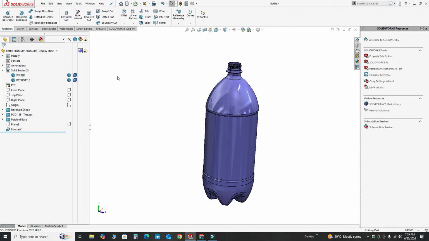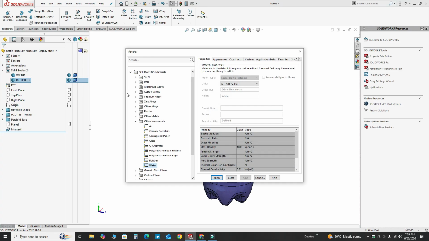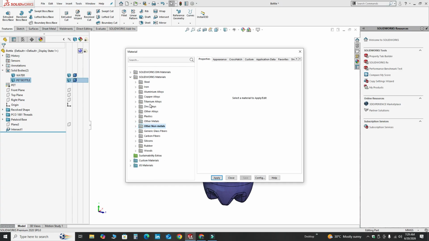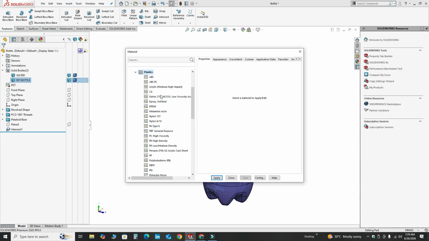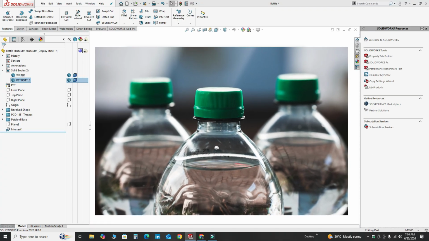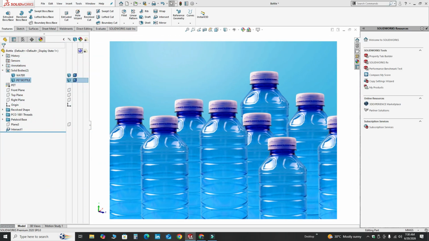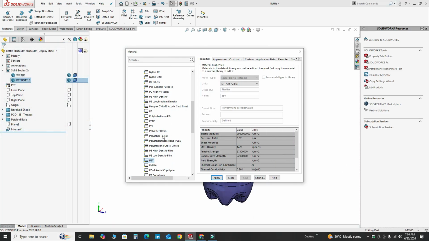Now we will apply the material. So go to here PET bottle, right click, material, edit material, and here I will go to plastic and I will apply PET, this one. A PET bottle or a polyethylene terephthalate bottle is a lightweight, clear and durable plastic container widely used for packaging foods, beverages, pharmaceuticals, etc. And select apply.